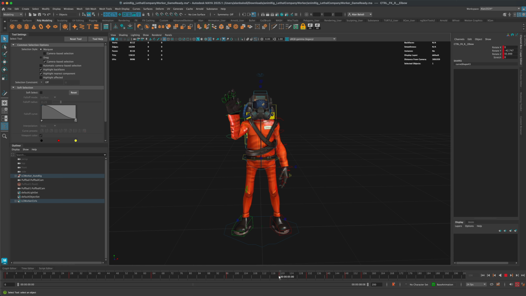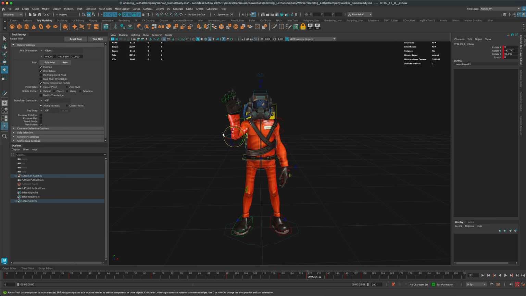So he raises his hand. Right here on 132, I'm going to grab my rotation and take this yellow one outside and do something like this, like a basic wave. All right, so it's going to go to the right and then it's going to go back into place.